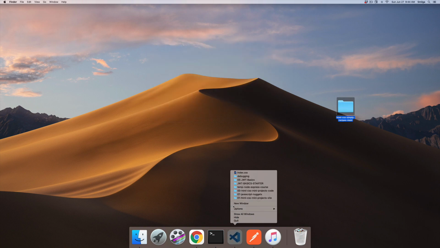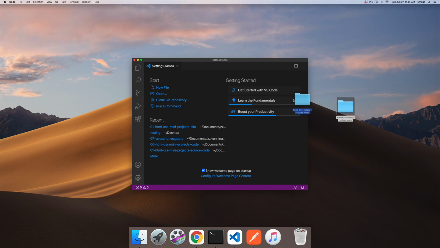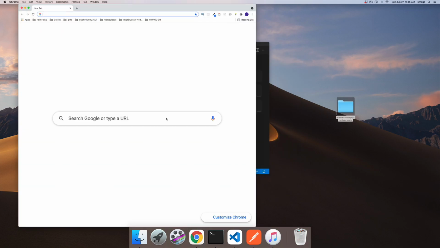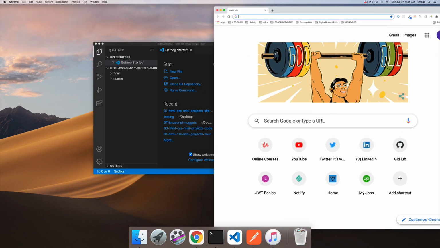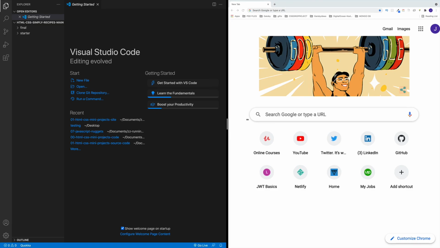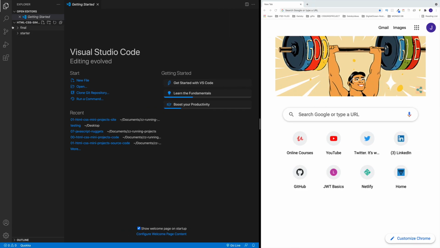I'll use my favorite text editor, Visual Studio Code. And I always prefer working side by side with a browser window. So I'll open up the browser. I'll set them side by side. And then we'll go over what you can find in the project.